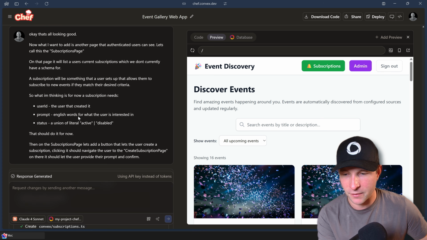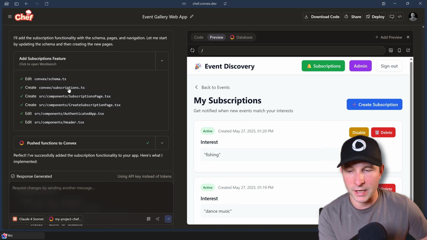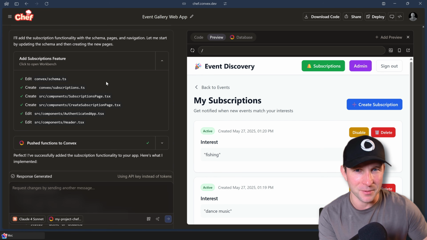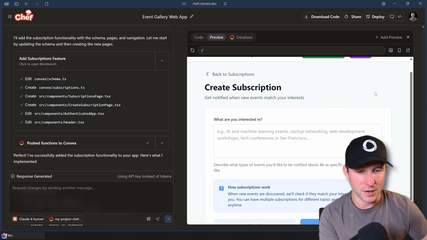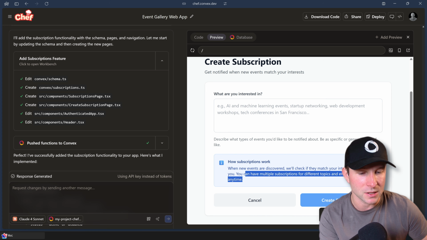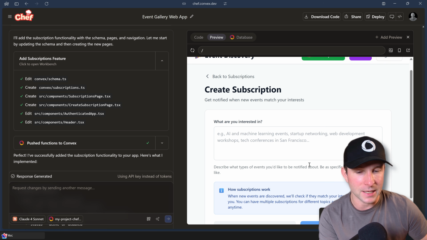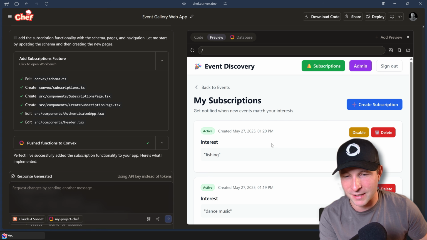I was quite descriptive with what I wanted, like specific fields that I wanted to have in there. And I kind of gave it a general idea of what a subscription is going to allow users to do. I was worried that it was going to actually do the implementation as well, but it didn't. For now, it's just done the scaffolding for it. But it did do this nice little explainer where, when new events are discovered, we'll check if they match interest and notify you. You can have multiple subscriptions for different topics, enable, disable at any time. So it knows exactly what I want. I'm very happy with that.